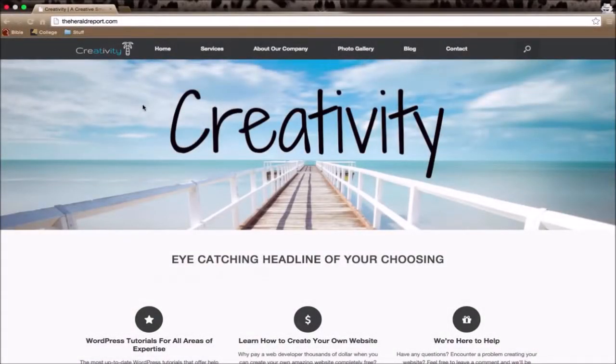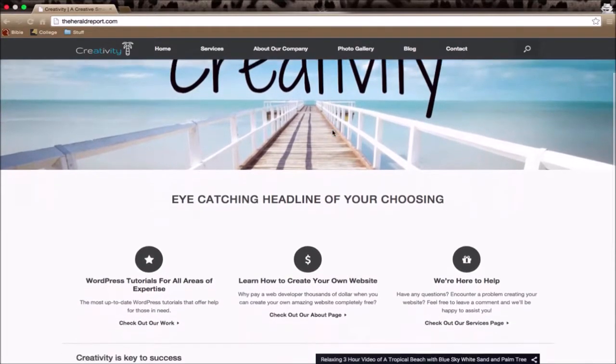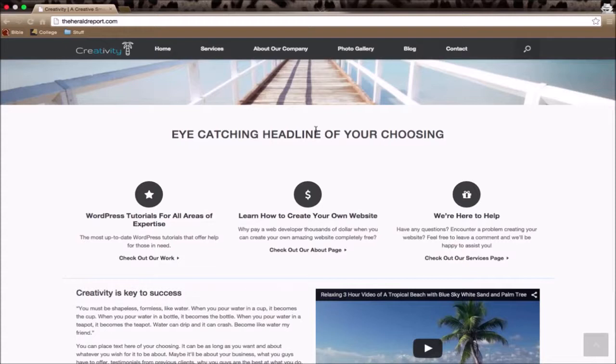Today I'm going to be teaching you how to create this website from scratch. I'll be teaching you how to create this logo without any image editing software such as Photoshop. I'll be showing you how to create this menu that links out to various pages. I'll be showing you how to create this background image with this creativity text within it. I'll be showing you how to create this headline here.